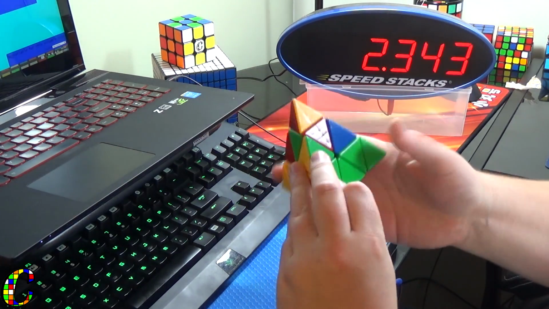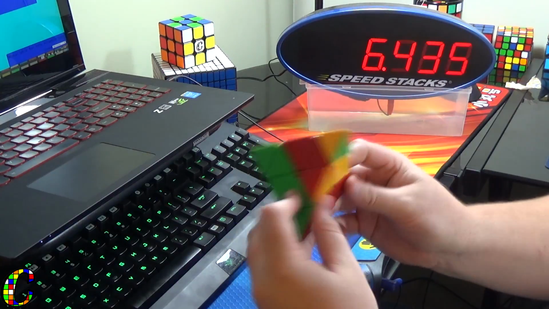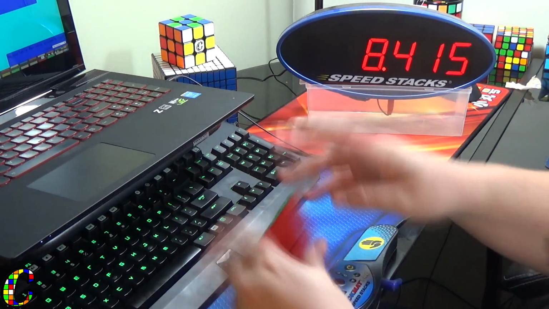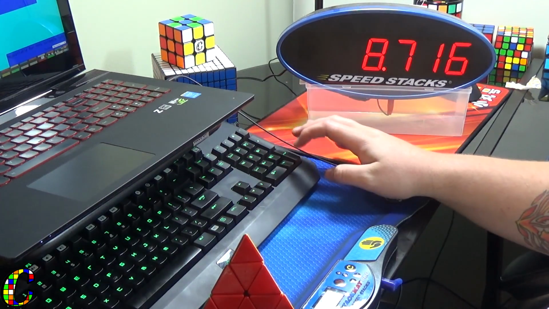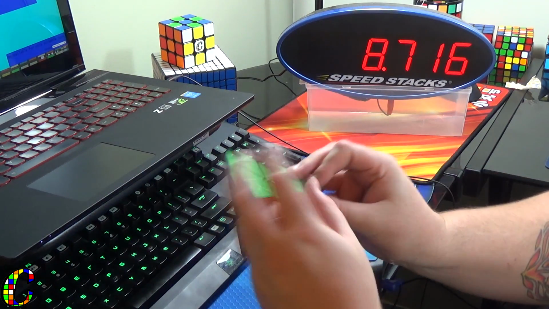But as far as the Diane Pyraminx goes, I'm not getting great times with it. And there's a few reasons for that. I think one of them is the actual puzzle. The main reason is I'm horrible at Pyraminx, but definitely not super impressed with the puzzle, but more to come on the review.